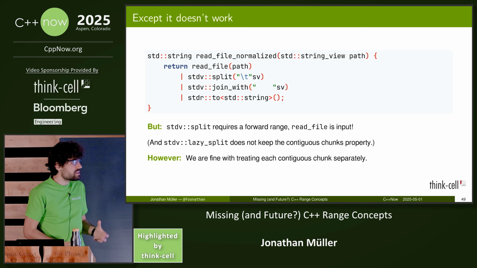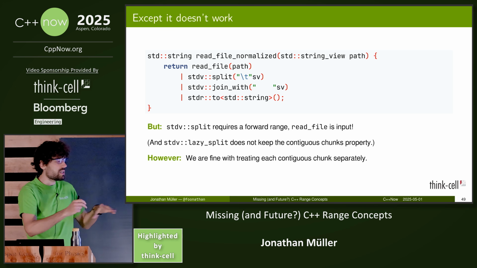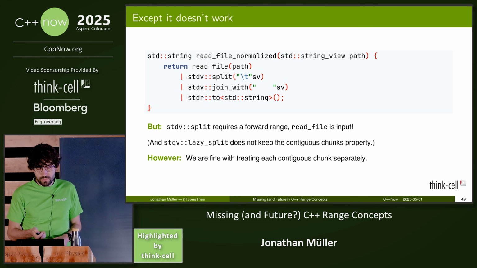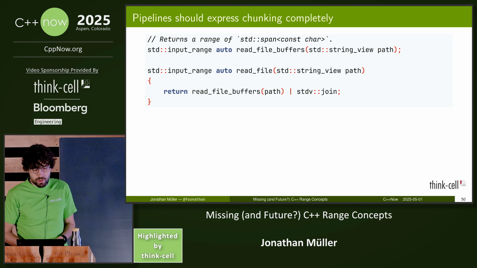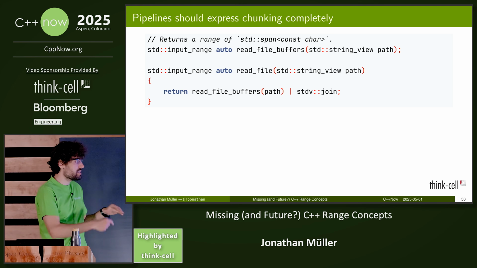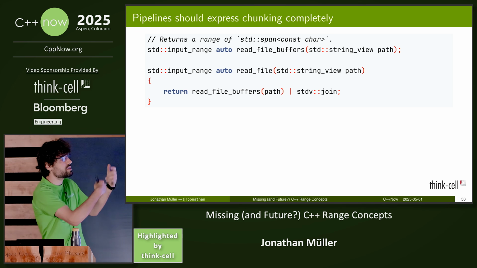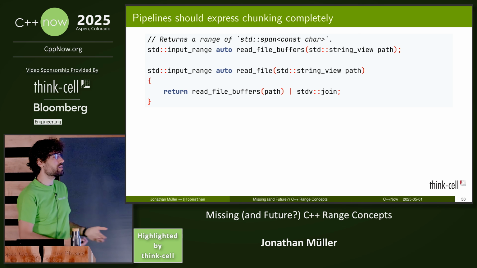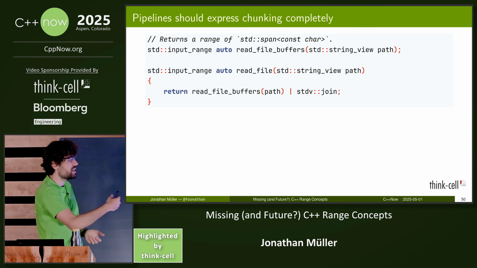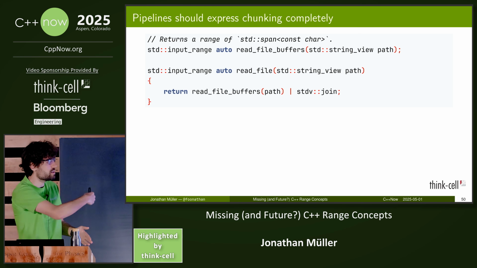However, in this particular case, we are fine with treating each contiguous chunk separately. So instead of having read file that gives you the characters, let's imagine we also have read file buffers, which gives you a range of spans. And these are the contiguous chunks of our file. And then read file is just read file buffers joined back together to get all the characters.